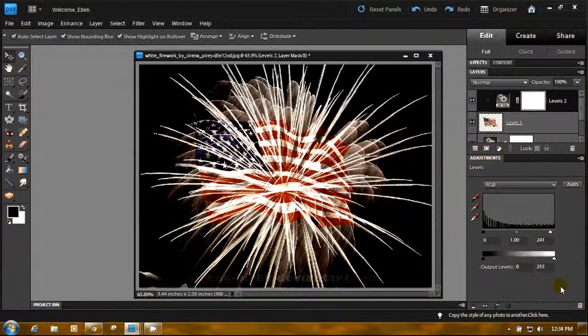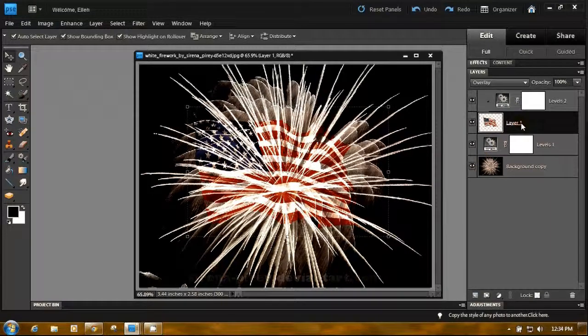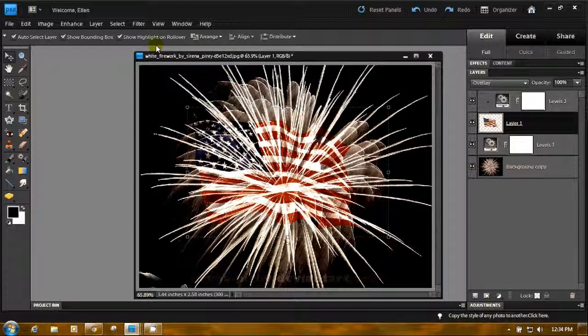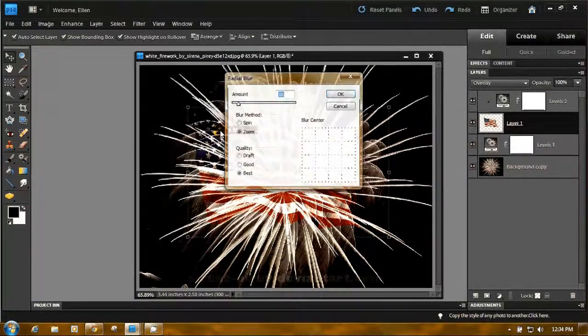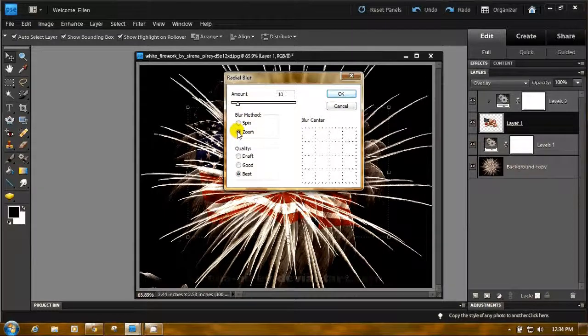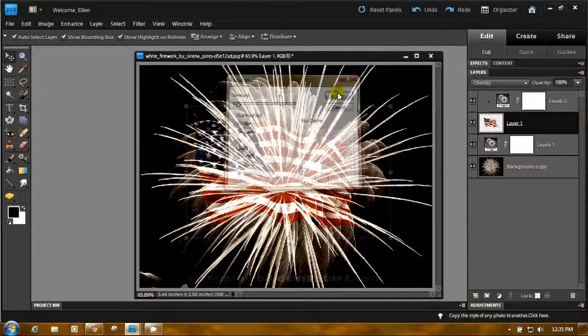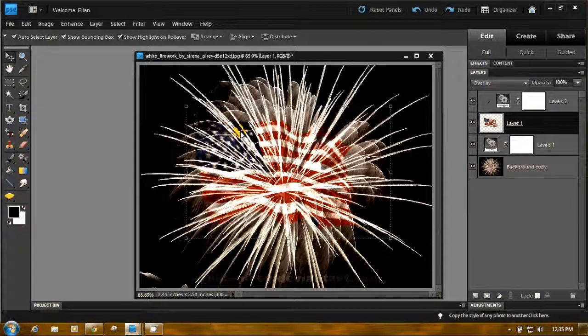Now, the other thing that'll make the flag look a little bit more like it belongs is click on the flag layer. Come up here to Filter, Blur, Radial Blur. Make sure it's Zoom, quality is best. And give it a little bit of blur. Give it about 8. See what that does to it. Okay, now notice how the stars got all blurred out of shape.